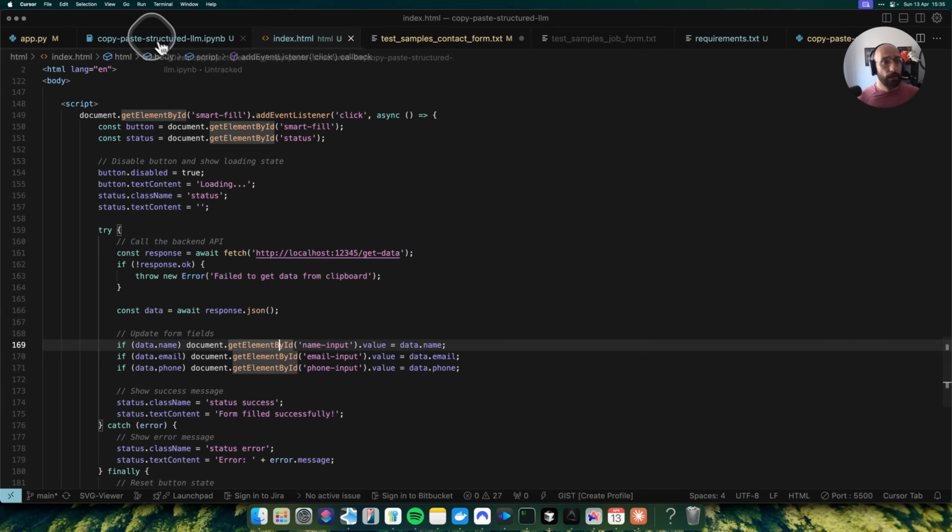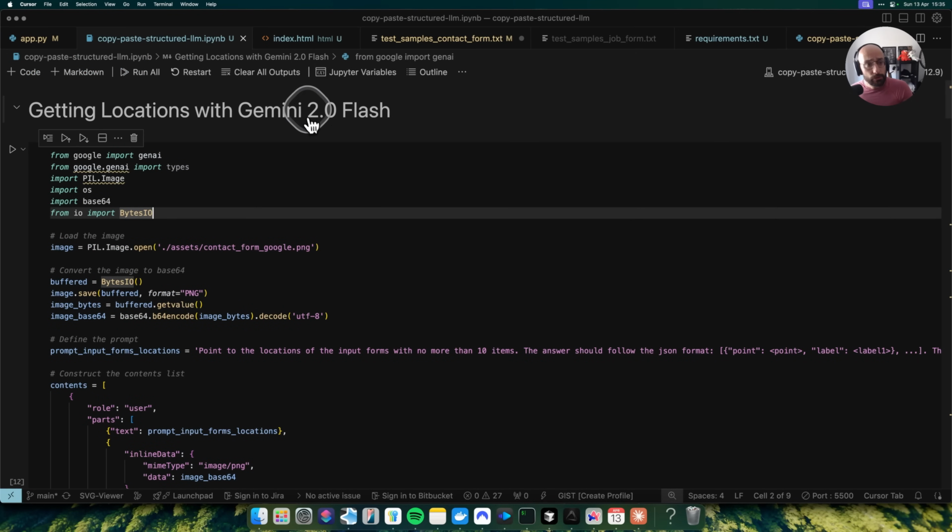So I did a little fun experiment with this. I created a little notebook here, and my workflow is pretty simple. I'm going to use Gemini 2.0 Flash to get coordinates for the locations of whatever I want in a screen.